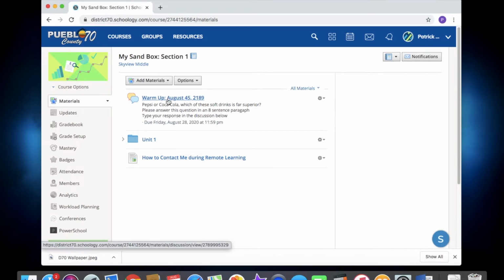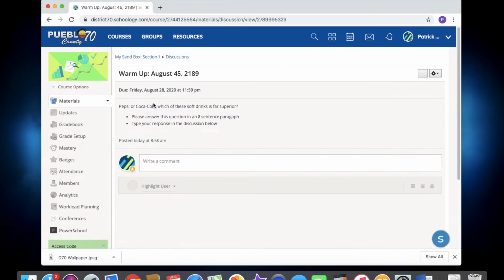So I'm just going to click on this one real quick so you can see it. As you can see, it says warm-up, and it tells you the date I assigned this on. Obviously, there is no 45th day in August, and it's not the year 2189, but I did this as an example so you can see how it works. If you click on it, it gives you a little prompt. For example, this one asks: Pepsi or Coca-Cola? Which of these soft drinks is far superior? That's the prompt you have to answer for the day.